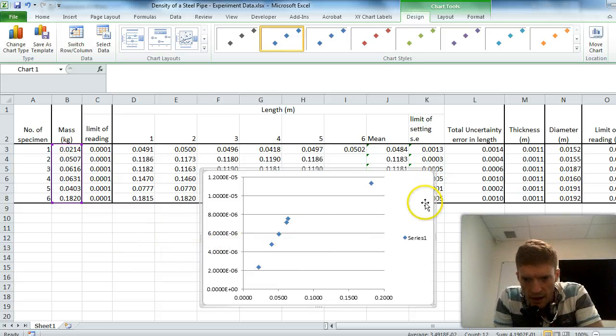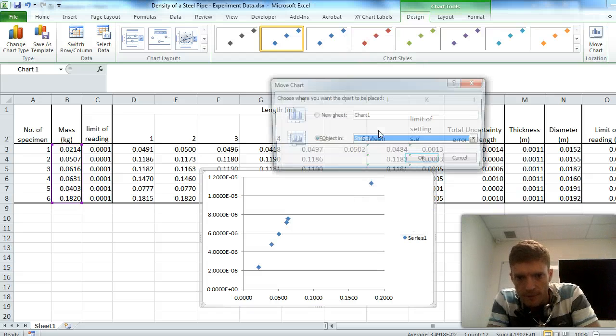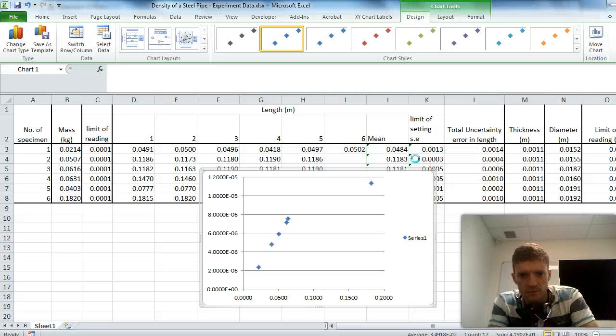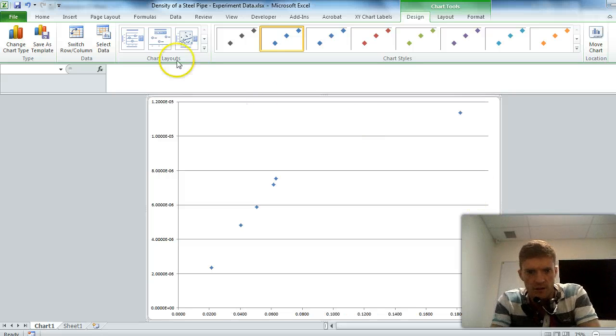So let's now get this in a position by itself. Go to move, right click on it, go to move chart, and put it on a new sheet or by itself. Excellent.